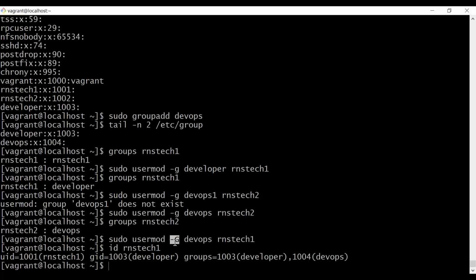That's about the useradd and groupadd commands. If you like to delete groups, yes, you can delete them, and you can also change group names. Suppose I need to change a group name. Here a developer group exists, but instead of developer, I would like to change the group name to something like testing.